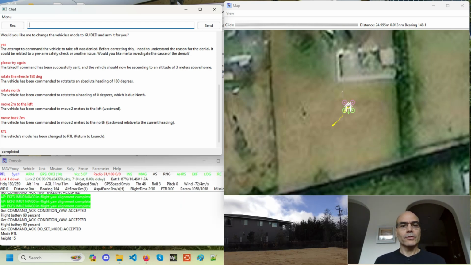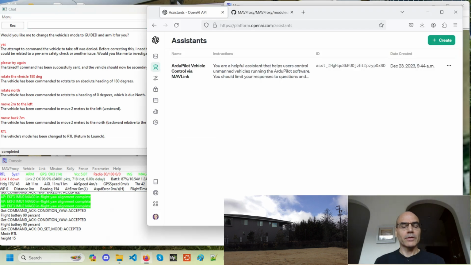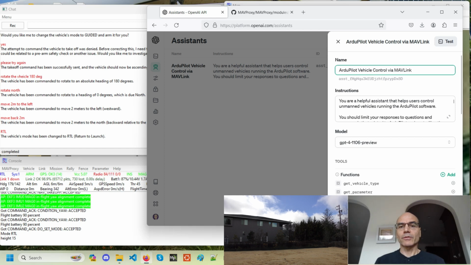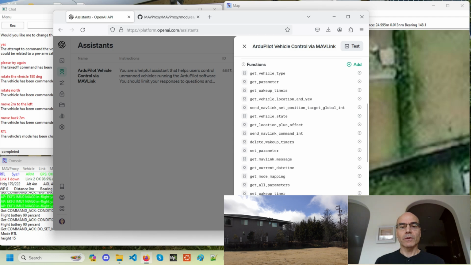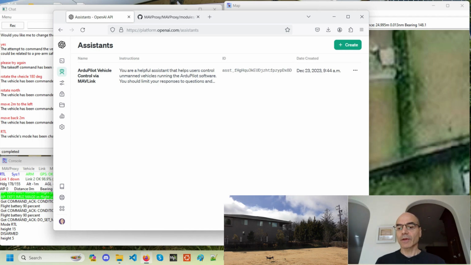So in terms of how it works, we've got these assistants, which you can set up, and the MAVProxy module is talking to these assistants. If you open up these assistants, there's all kinds of little special functions that we've set up to allow ChatGPT to send MAVLink commands, read MAVLink messages, etc. The use of this actually requires an API key, so we still haven't figured out how we're going to pass through the costs of using that to users.